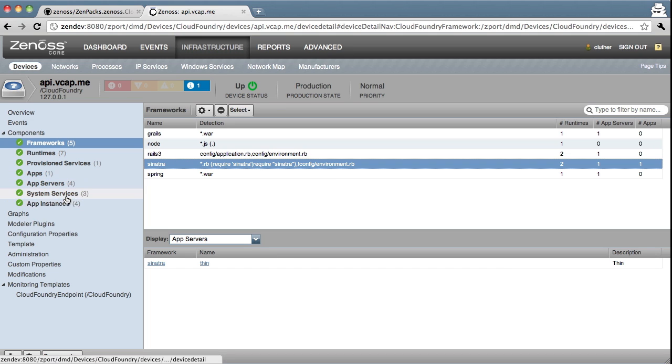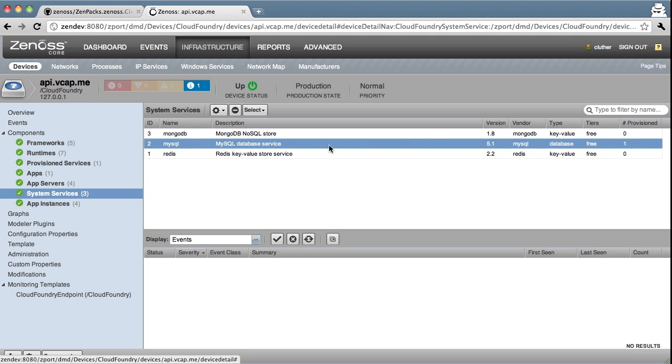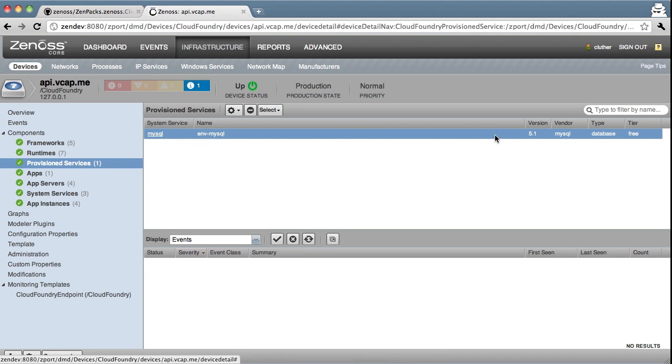Another high-level piece of information is the system services. What services are available for our applications to use within this cloud? And here we see there's Mongo, there's MySQL, there's Redis. We can actually see how many of each one of these have been provisioned. We have one MySQL server provisioned. And if we look under the provisioned services, you'll see where that is.